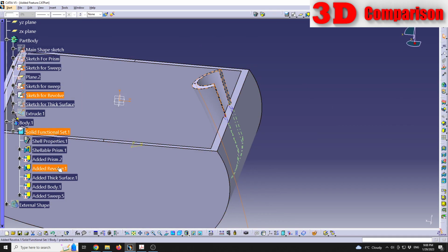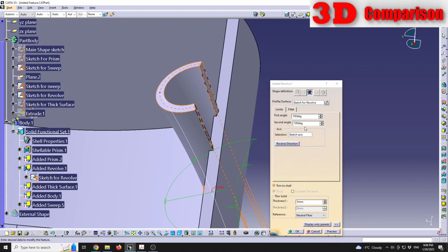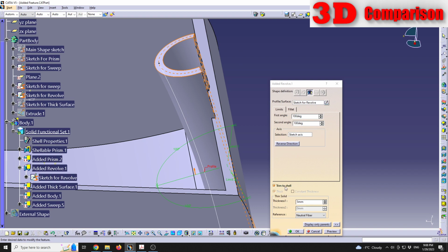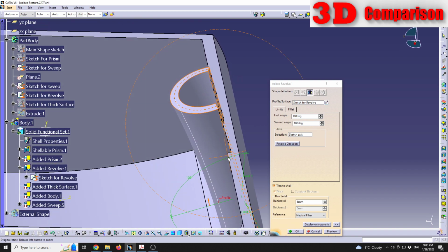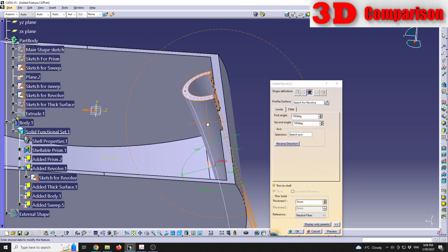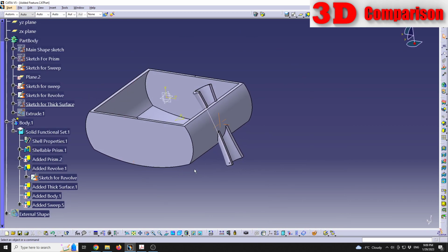So in this case, within the added feature, the first angle and the second angle was set to 100 degrees. So you're going to see that area. And again, we're going to have that trim to shell. Also, since the revolve didn't have a closed sketch, we're going to use the thickness. In this case, we're going to have 5 millimeters for this revolve. So similar, if I wouldn't trim that, my part would go like this.